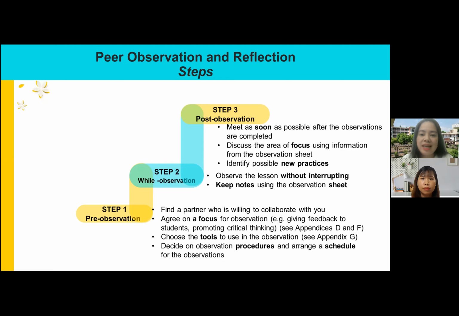What about the steps of the peer observation activity that you conduct in your class? There are 3 steps: pre-observation, while-observation, and post-observation. Without proper understanding, teachers may think observation only includes while-observation, and they may ignore pre-observation and post-observation. But in this material, you can see that we appreciate pre-observation, post-observation, and while-observation equally.